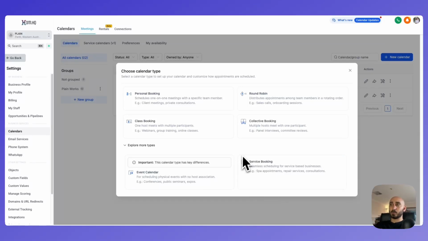So don't just select one thinking that's relevant to you. Actually take the time to read what each calendar is for. So class booking, for example, good for webinars, group training, online classes. Service bookings, this is spa appointments, repair services, all that sort of stuff. Event calendar, that's a little bit more simple.